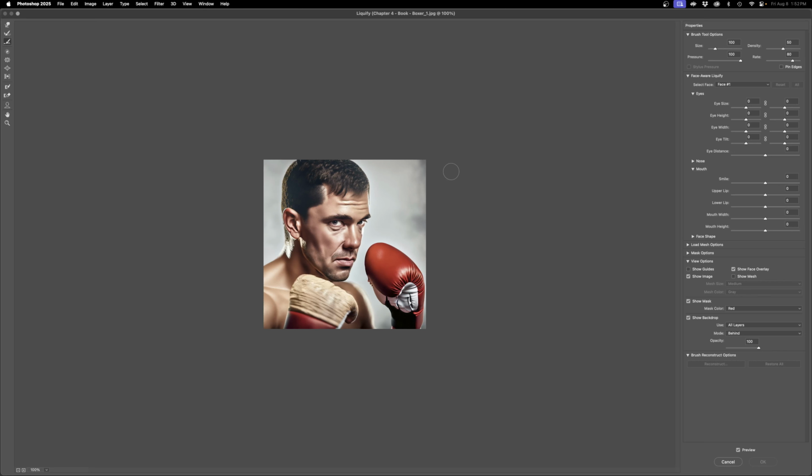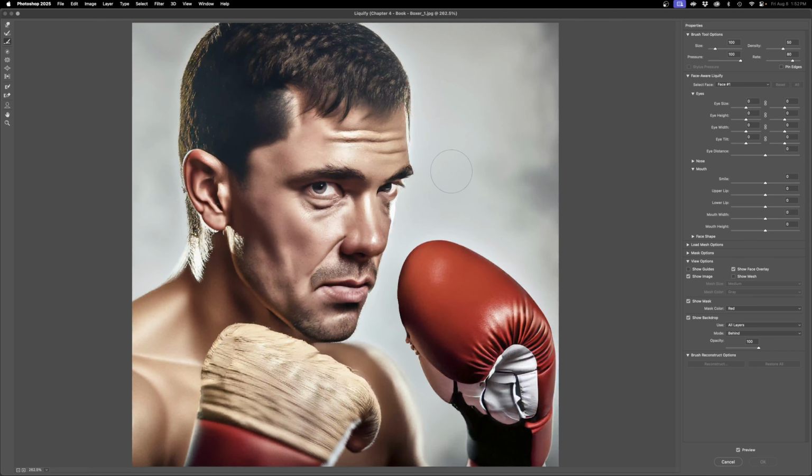Now, Liquefy is a cool, powerful tool. Let's fit this on my screen, Command or Control 0. And what it does is allow me to just move stuff around. So if I have this first tool active, it's literally push, so I can just push my image around.